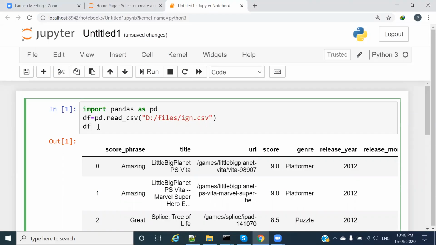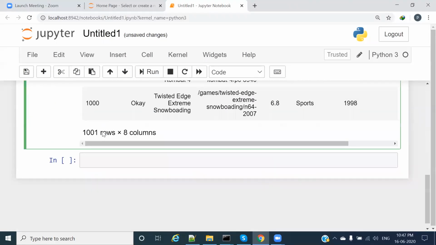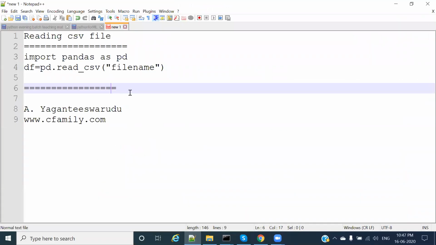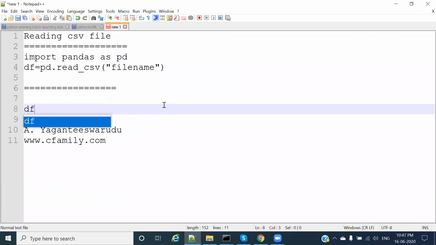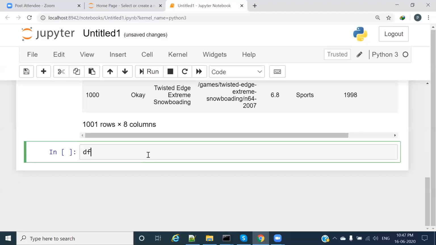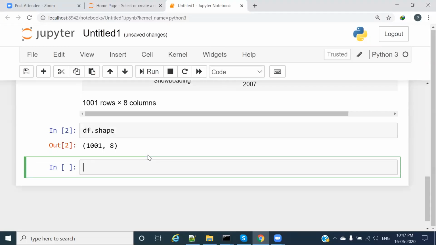Next, after reading a data frame, how to see the shape of the data frame? To see the shape of the data frame, there is one attribute, the shape attribute, which will display the shape of that data frame. Go to Jupyter Notebook, df.shape. See here, there are 1001 rows and 8 columns.